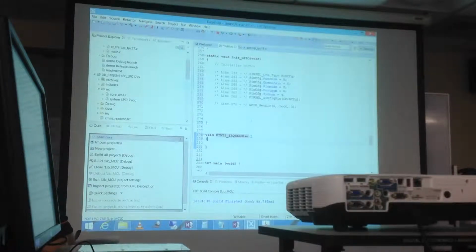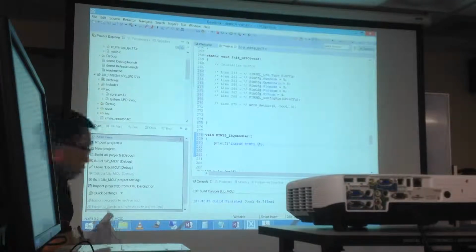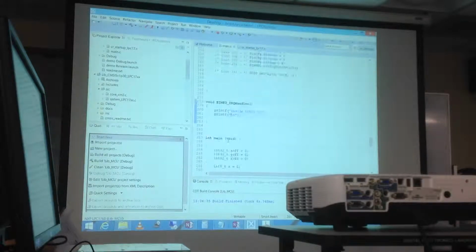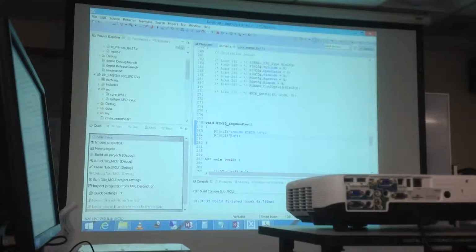Whenever the interrupt is detected, you want to do something. Maybe I will try printf. For test purpose, I will say printf inside EINT3 so that I know I am here. Maybe I put one more line, just a new line. Later on, things will become clearer. So, whenever I press my SW3, it must do at least this thing.